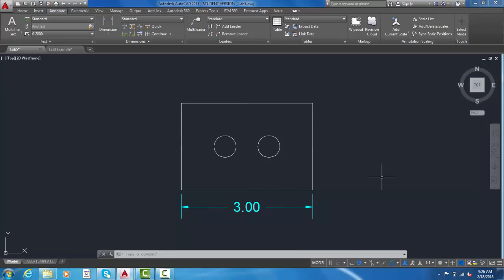A few things before we start applying dimensions. You may look at this and notice that the dimension seems a little big for the part we have. And that will certainly be true. If we were drawing a larger part, this dimension would be too small. So one of the first things you want to do when you're dimensioning is set up your dimension styles.